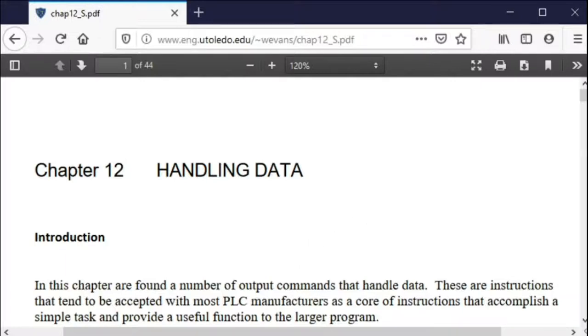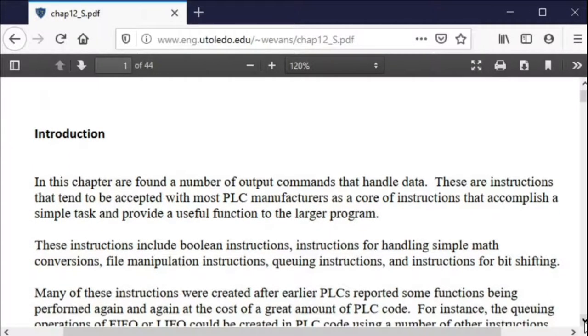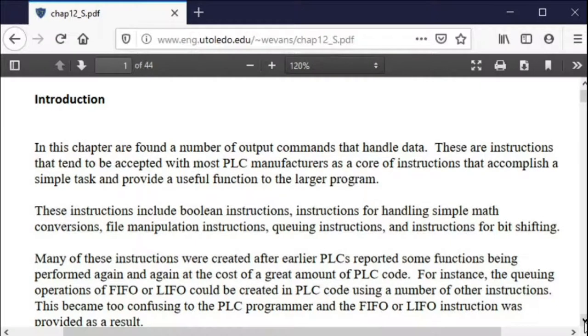So again, not to embarrass anybody, but this is stuff that came in as the result of the rules that basically said in the United States that you had to have electricians being able to maintain it and even to program them. And that's why you had to have these special instructions.